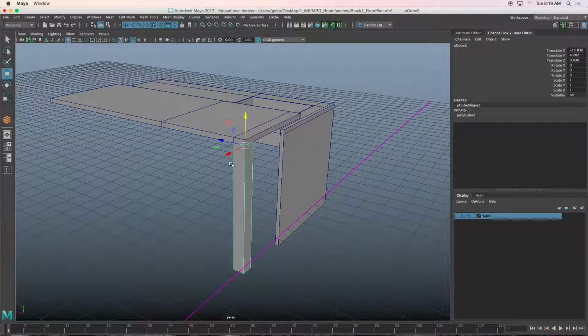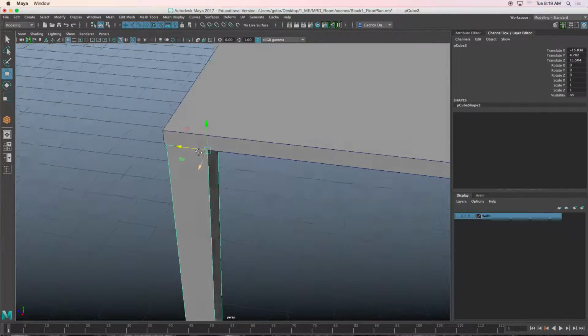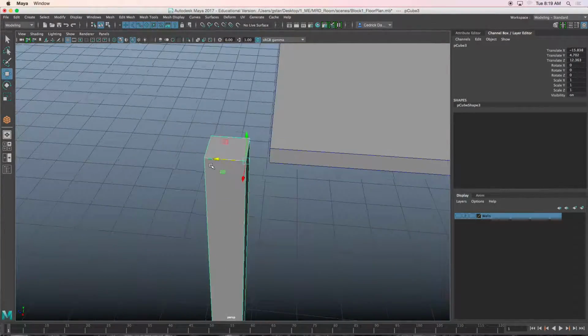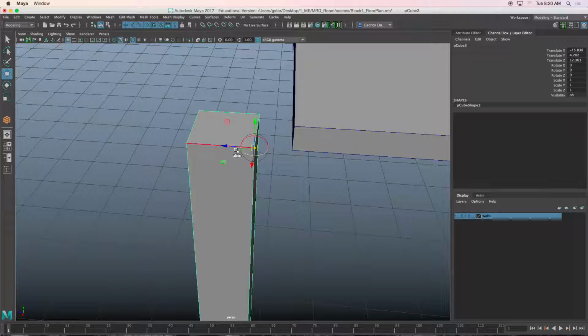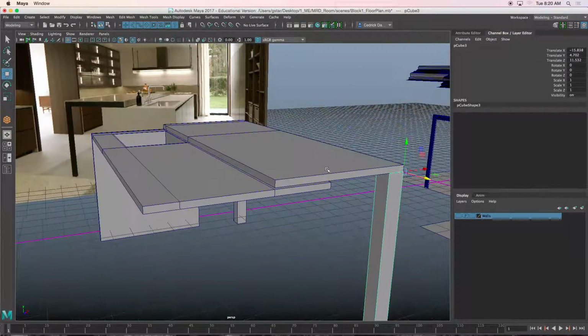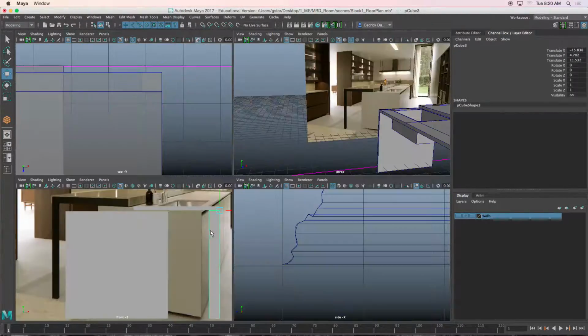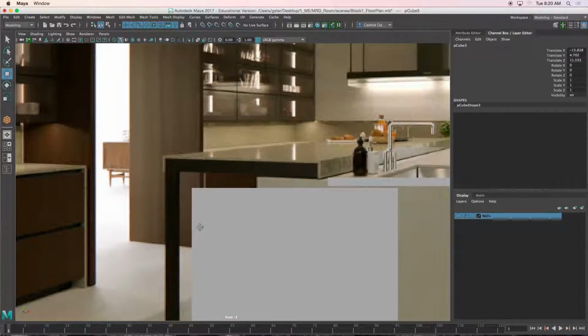Okay, now I'll press Control D and move this guy over here. Press F to frame in. I'll hold D and V so I can snap my manipulator point there. Hold V and there we go. So that's that shape.